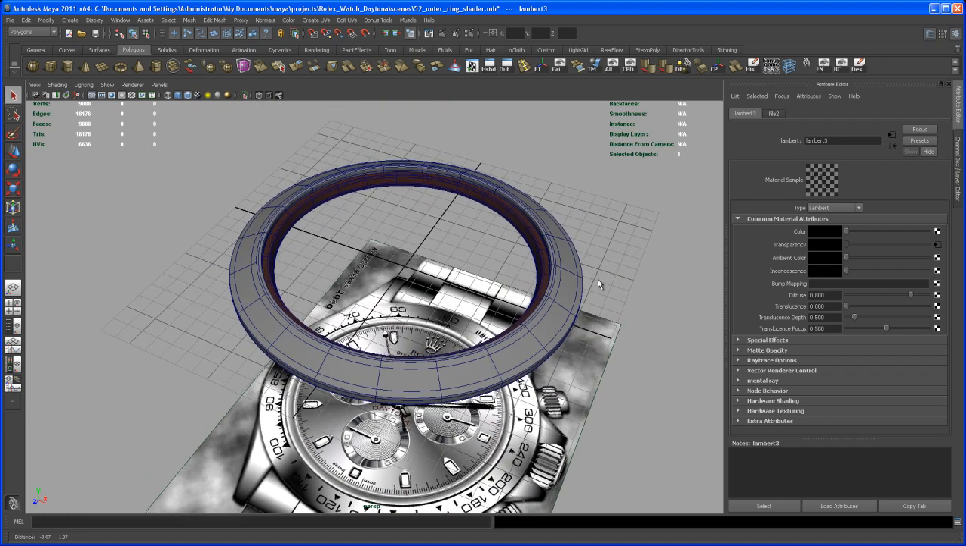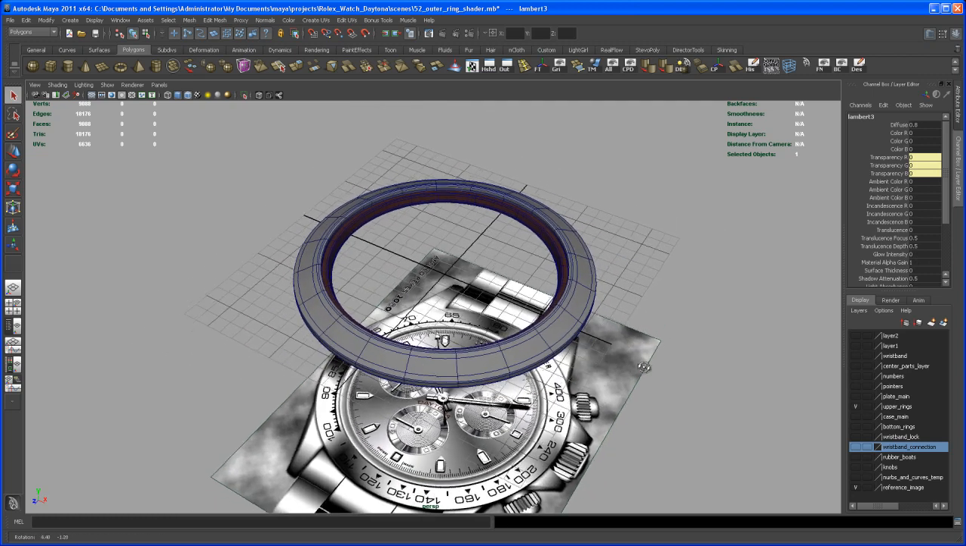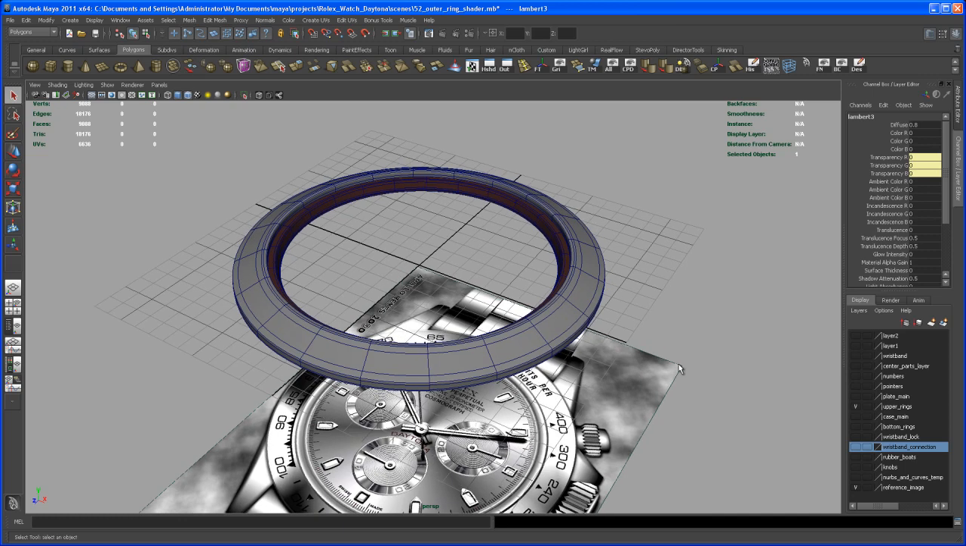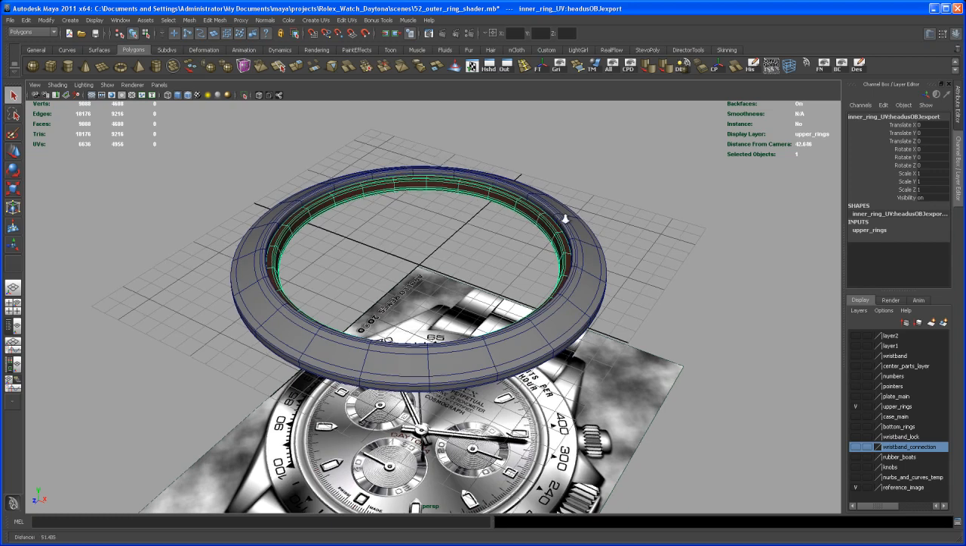I just hit 5 on my keyboard to turn that texture off. Okay, let me go to the channel box and think about what we want to do next. We have two pieces left that we have to shade. One is the inner ring, which we take care of now, and the other is the wristband, or some parts of the wristband. So let's take care of that inner ring.